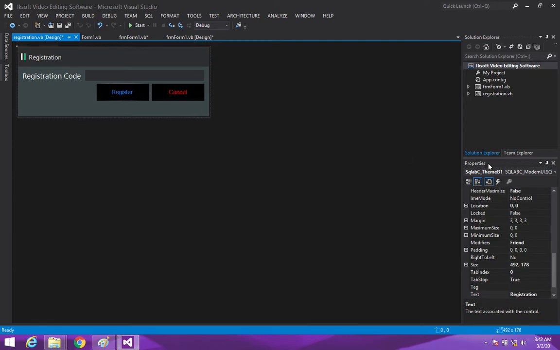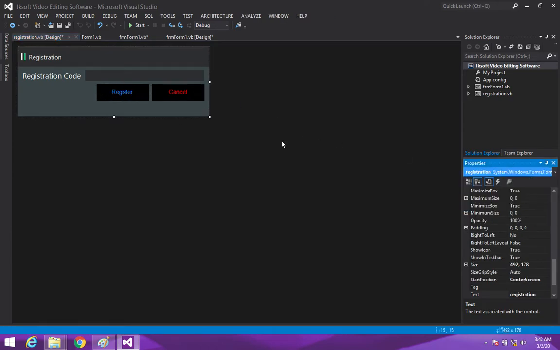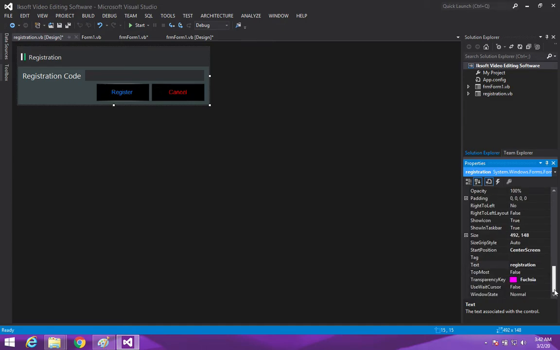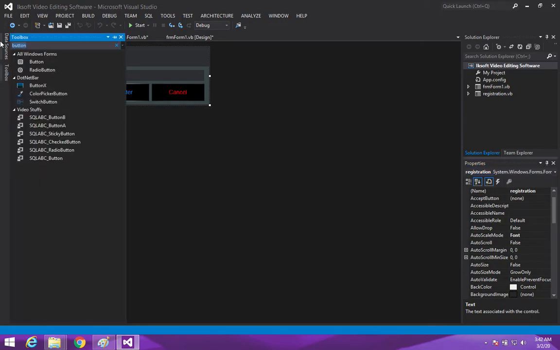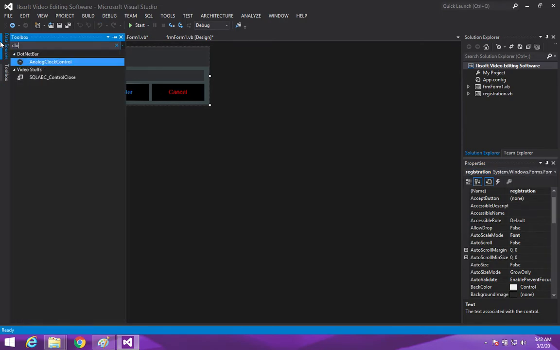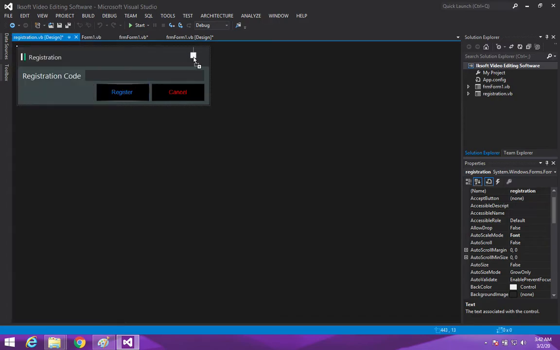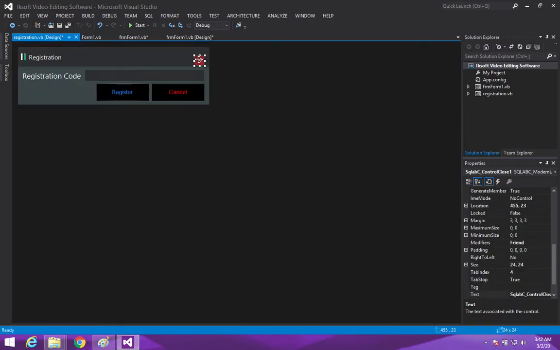So I'm just going to go to the registration, and then I'll do it this way. The start position is already in the center screen, so I will add only the close button. So close, right? I'll just add only the close right here, and I will do it this way.